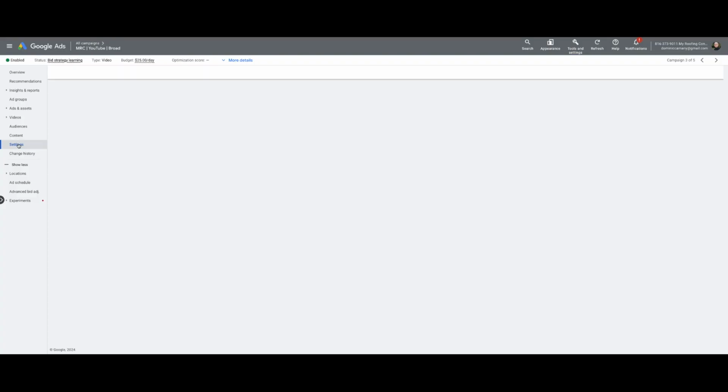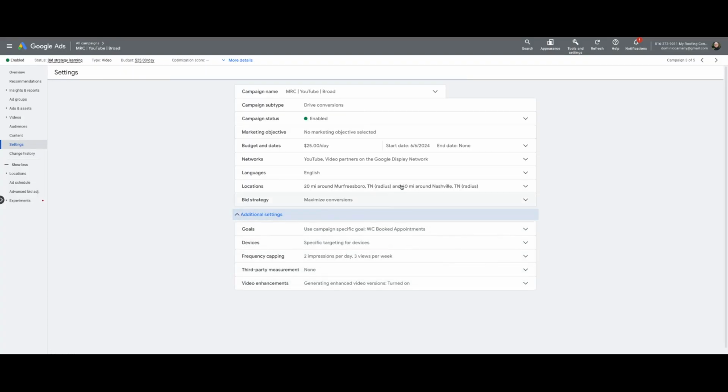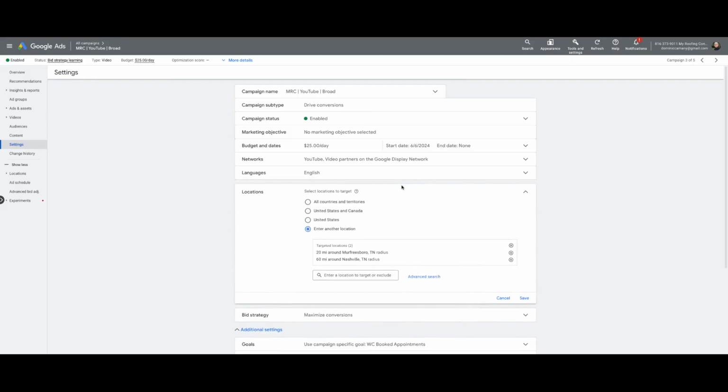Campaign settings. So you'll see there's no interest. It's like running an ad on Facebook with zero interest at all. This is running to every single person that lives, as long as they're on YouTube, they will be hit with this ad at a certain point if you keep running this ad, as long as they are within 60 miles of Nashville or 20 miles of Murfreesboro.